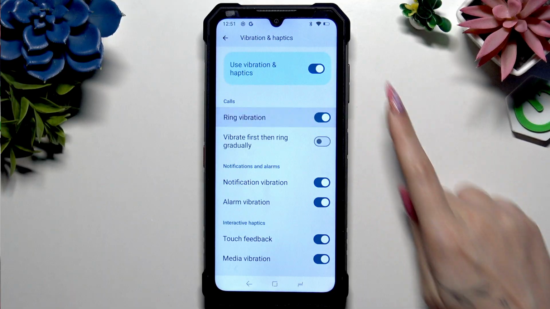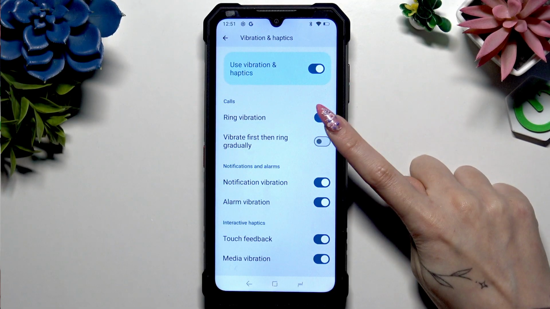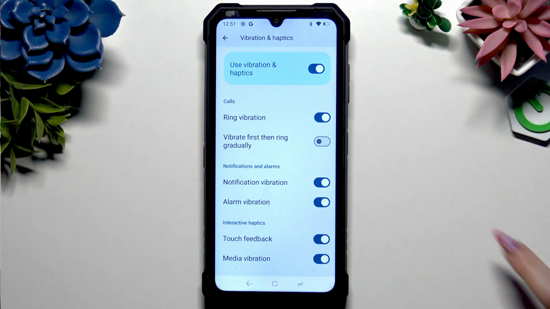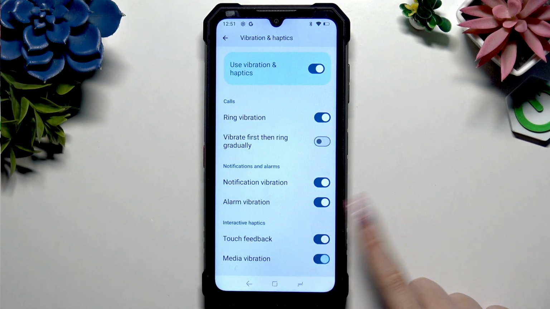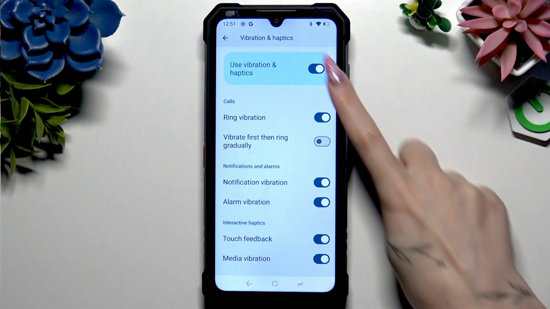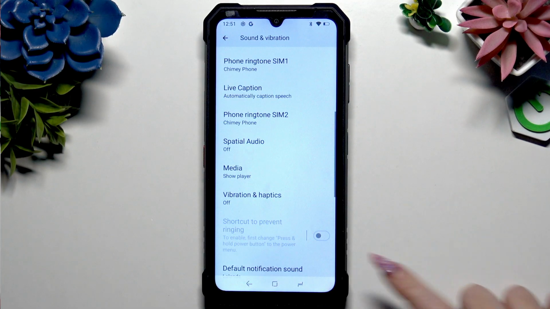Ring vibration. Vibrate first, then ring gradually. Notification vibration. Alarm. Touch feedback. And media. Once you're done, just tap on the back button.